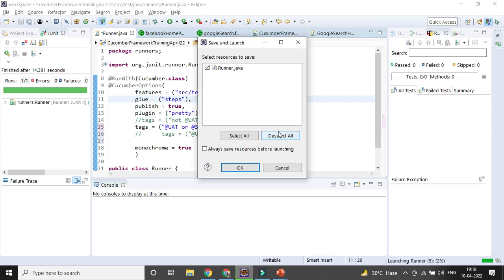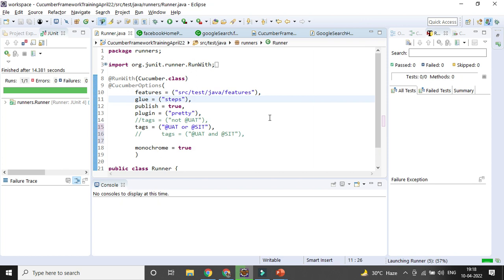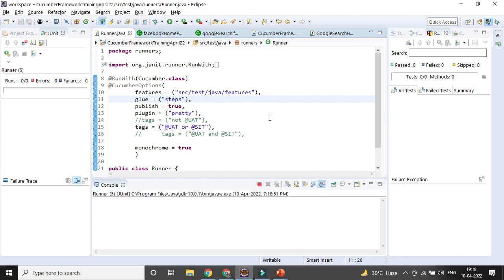And the not operation you have already seen, and also seen the exact tag. So these are the four types of important tag operations you can perform with the help of the runner class. The tag definition will be defined in the features file only, but not the step class. You need to either give it at the feature level or at the scenario level.